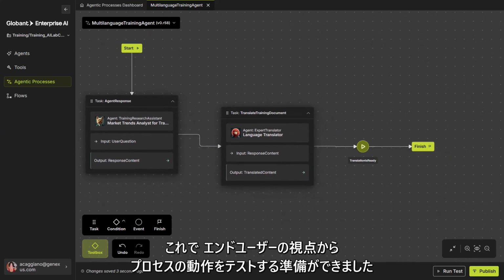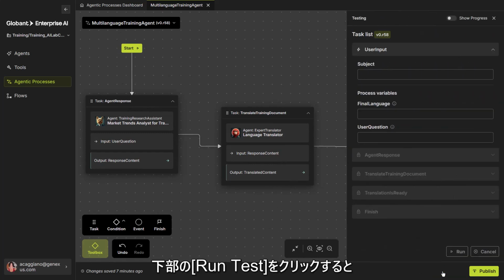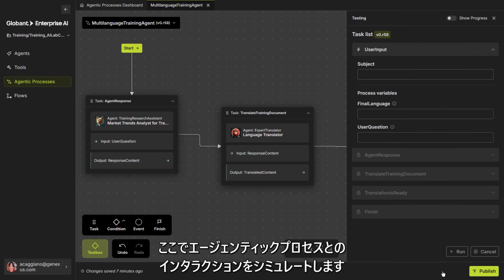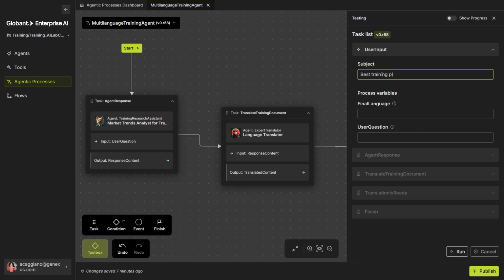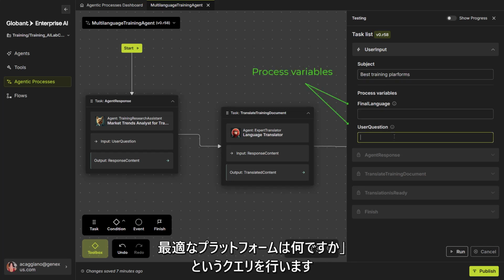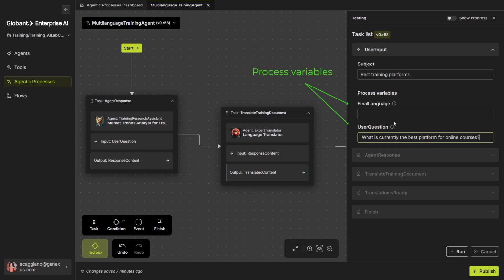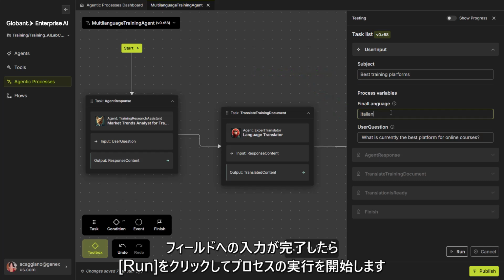At this point, we are ready to test the behavior of the process from the end user's perspective. At the bottom, we press Run Test, and the test panel opens where we will simulate the interaction with the agentic process. We complete the subject with a title or short description. We make a query, for example, what is currently the best platform for teaching online courses? And we indicate Italian as the language to translate. Once the fields are completed, we click on Run to start the execution of the process.